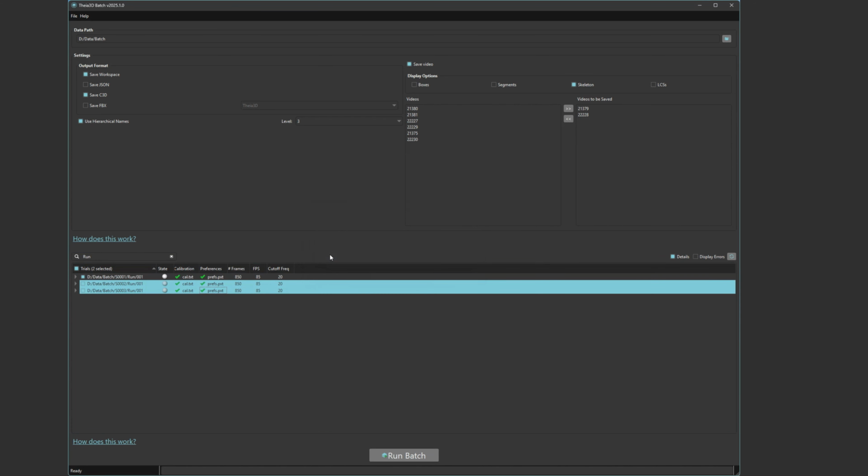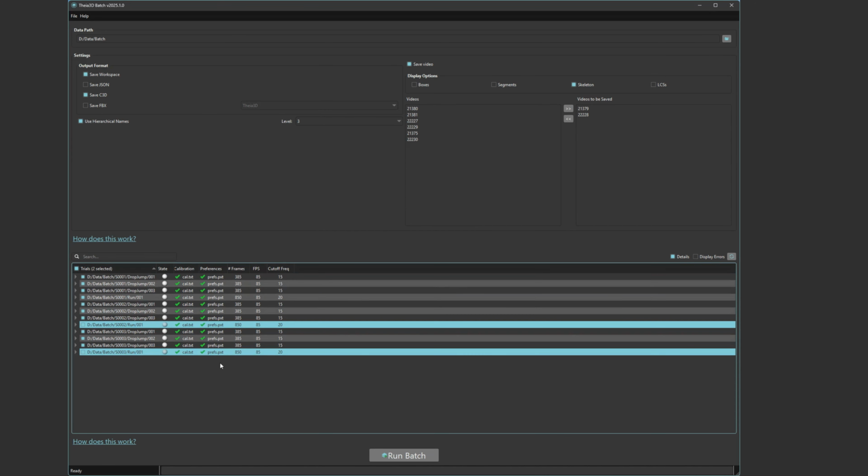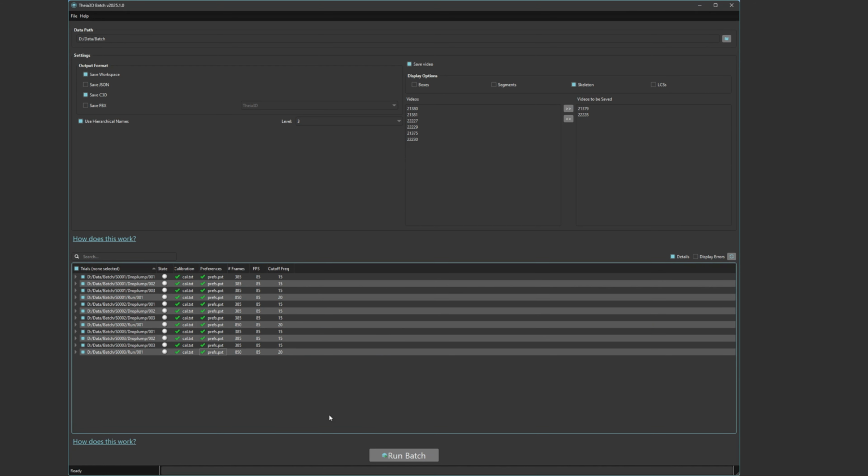When you are satisfied with the trial list and assignment of preferences to the trials, your batch analysis is ready. Finally, click Run Batch. The batch analysis will begin, and each trial will be highlighted with a green circle when it has been analyzed.